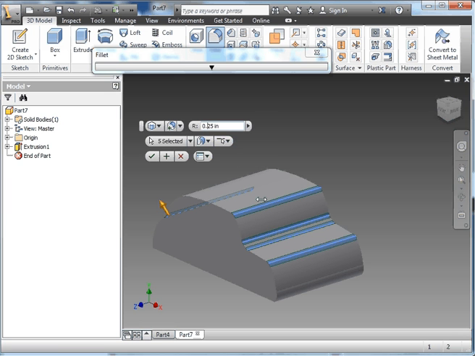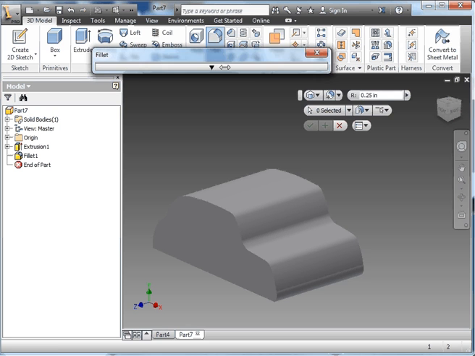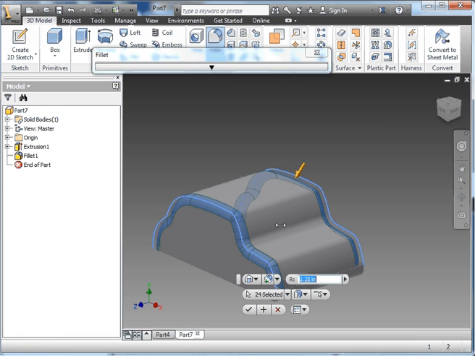Now let's do a fillet again, and we'll get the sides. So that side and that side. Now 0.25 looks okay, but let's bump that up. Let's try 0.45. Okay, there we go. That looks like it's going to work. I click the check mark. And there's my car at 0.45.